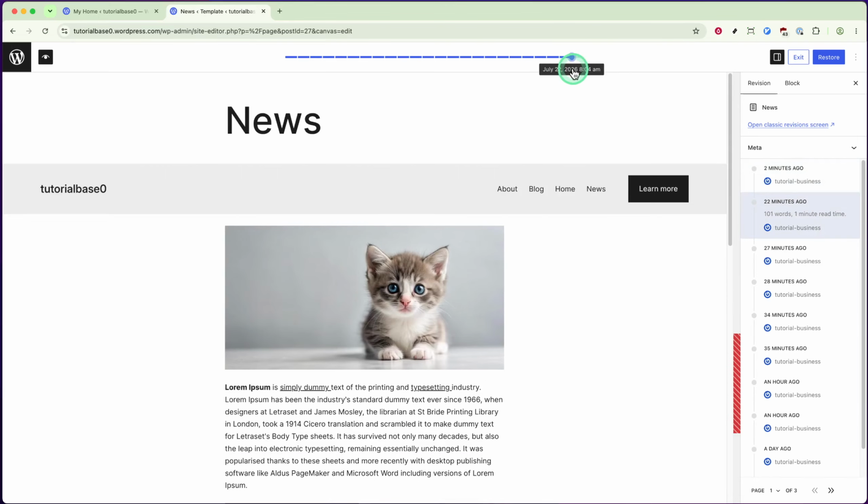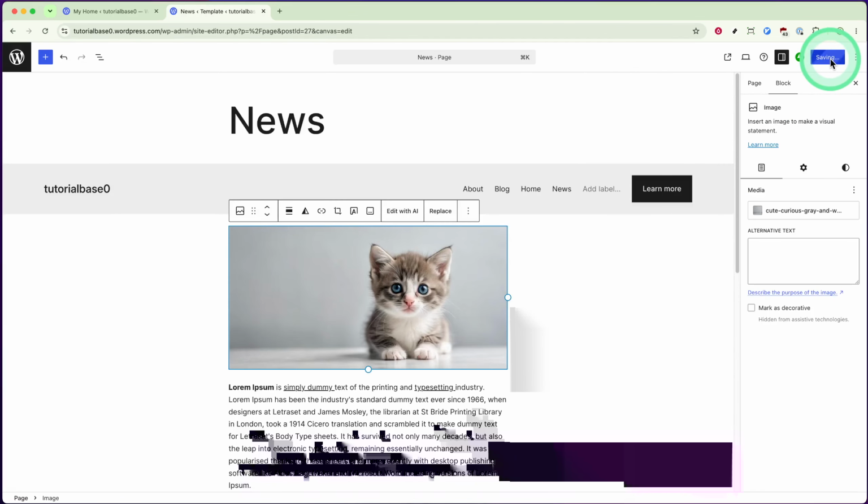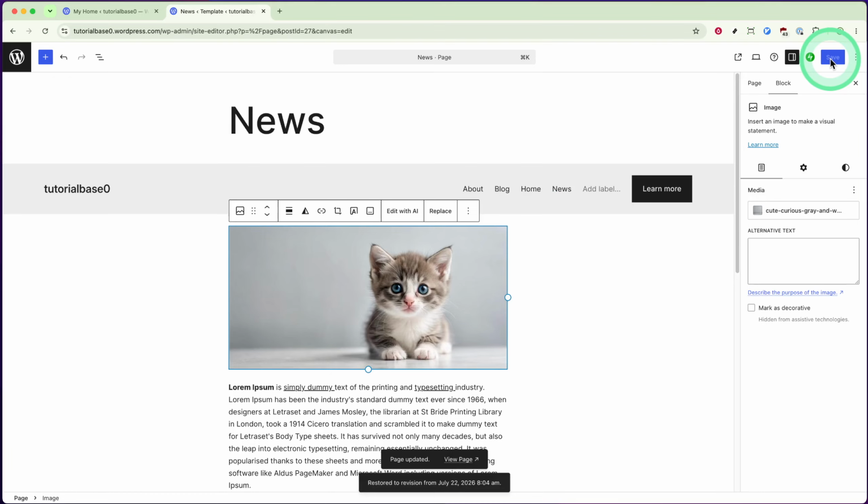Once you've identified the version you want to roll back to, look for the Restore this revision option and click on it. This action will return your page to the selected state, undoing any updates or modifications made after that revision. It's a powerful tool to ensure your site looks and functions just the way you want it to.